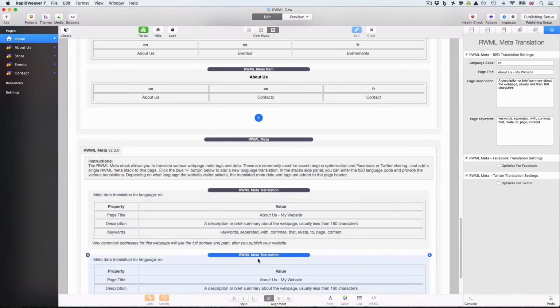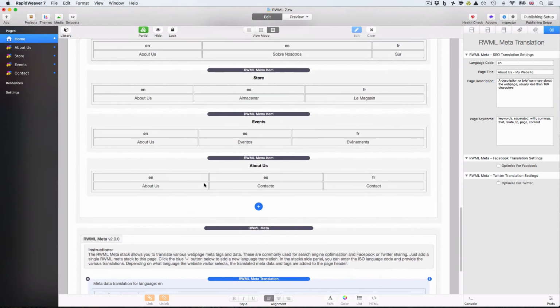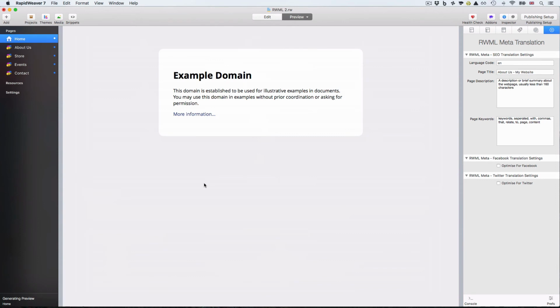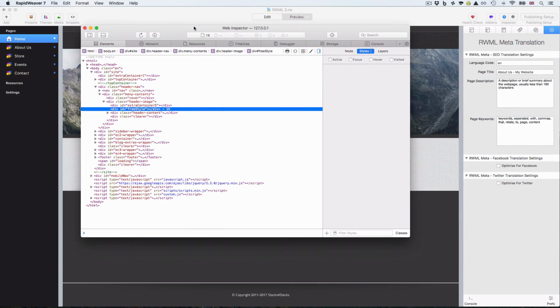We can just go ahead and add one of these for each translation, and I can show you what it would look like in the source code of the page. So I'll just switch back to English for now, and we'll look at the page source code.